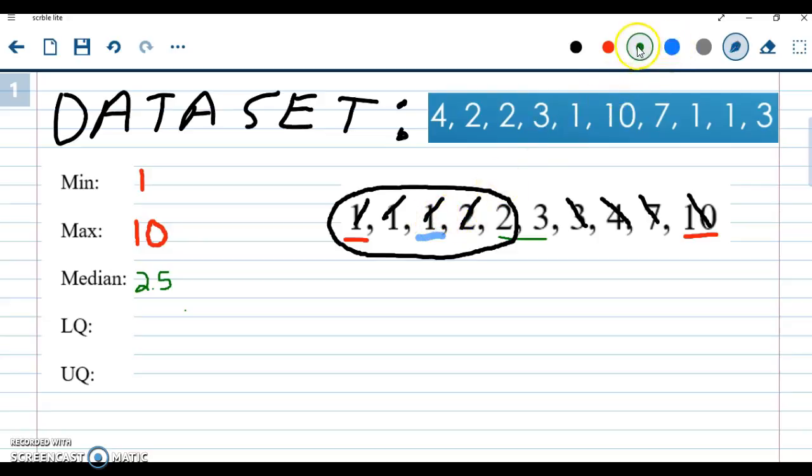So let's write that out to the side. I'll write that in blue. Okay, so 1 is our lower quartile. We notice that the minimum and the lower quartile are both 1. Now, we need to find the upper quartile. That's the last thing we need to find.